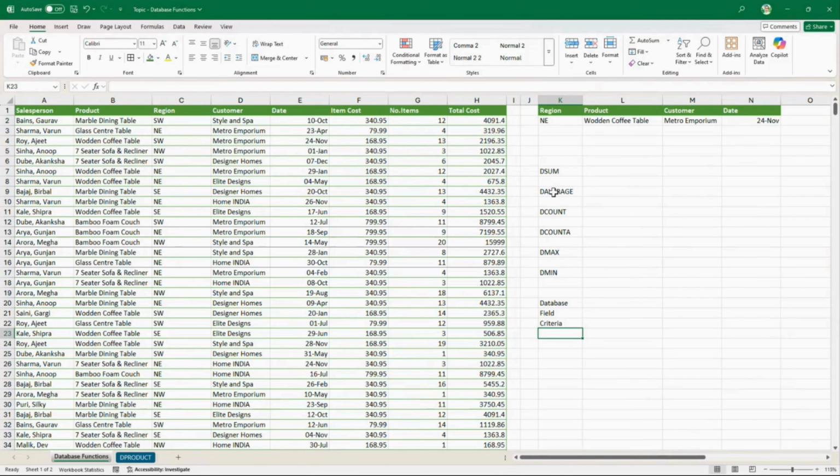Then you have the criteria. This is a separate range of cells where you define the conditions that decide which data is included in your calculations. It is crucial to set this up correctly. In your criteria range, you need to have the headers and the criteria that you want. These headers need to match the headers in your data. The header row must contain the same columns as the headers in the database table. Spelling and spacing should match exactly.